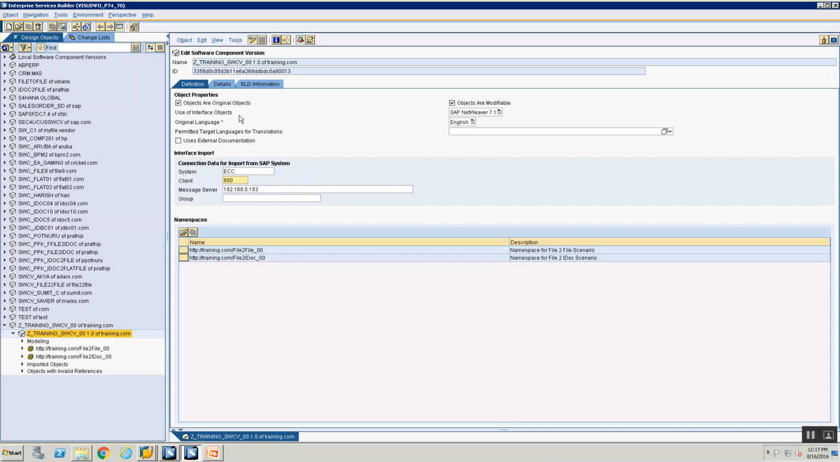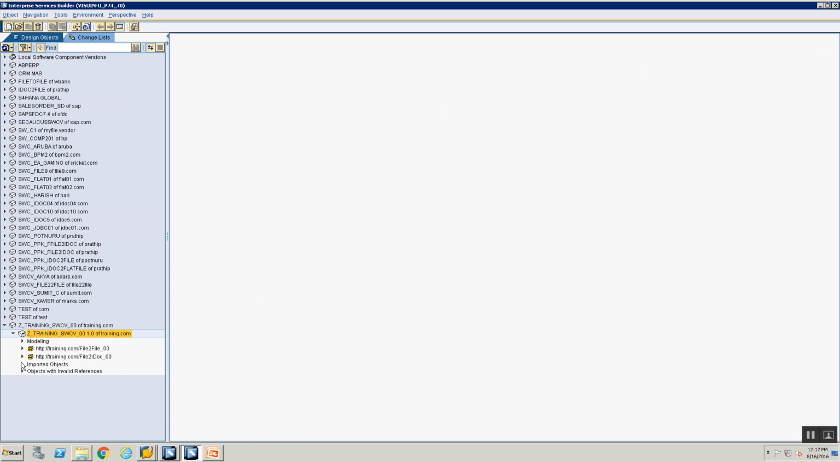Okay, now that I've saved this data, I'm closing it. Now you see there's a section within your software component called imported objects, right? So I'm now going to go ahead and right click and say import of SAP objects.